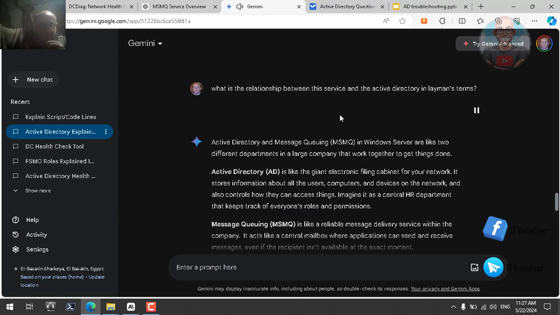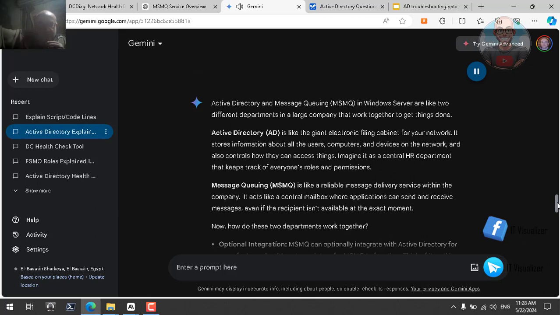Active Directory and Message Queuing, MSMQ, in Windows Server are like two different departments in a large company that work together to get things done. Active Directory, AD, is like the giant electronic filing cabinet for your network. It stores information about all the users, computers, and devices on the network, and also controls how they can access things. Imagine it as a central HR department that keeps track of everyone's roles and permissions. Message Queuing, MSMQ, is like a reliable message delivery service within the company.